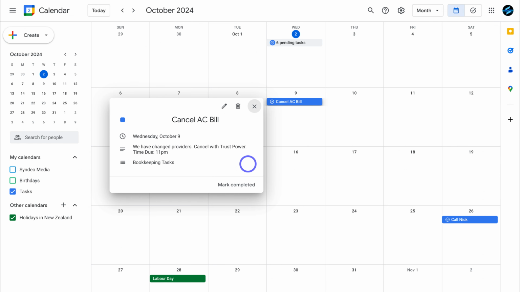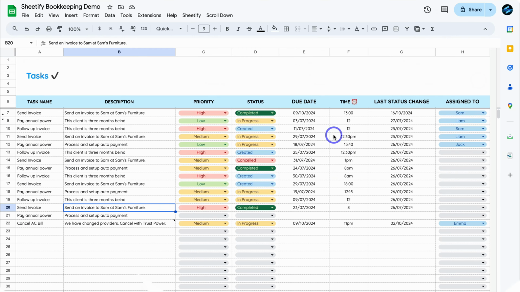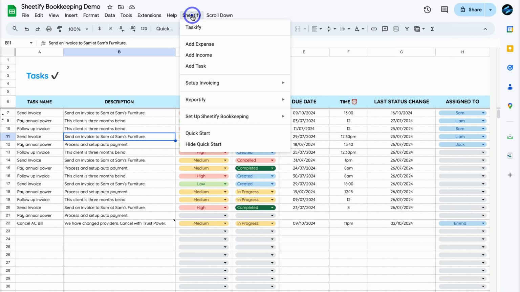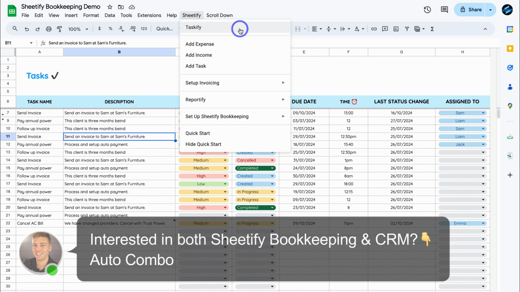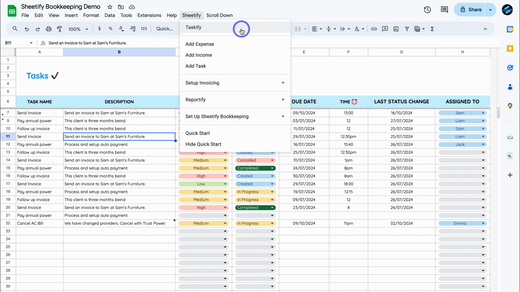Now, it's important to note that depending on who's logged into their account and has access to this template, if someone decides to click on this task, for example, and then they click on Sheetify and Taskify, that's going to send that task to that person's Google Task app and the Google account that they're logged into. So if I clicked Taskify, that's going to send this task to my Google Task app. However, if my team member signed in, let's say Sam, and he was logged into his Google account and he clicked Taskify, that's going to send the task to his Google Task app.